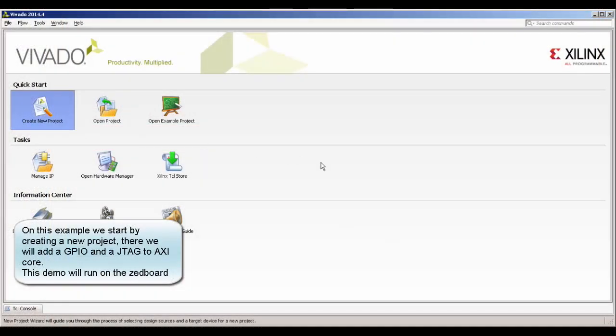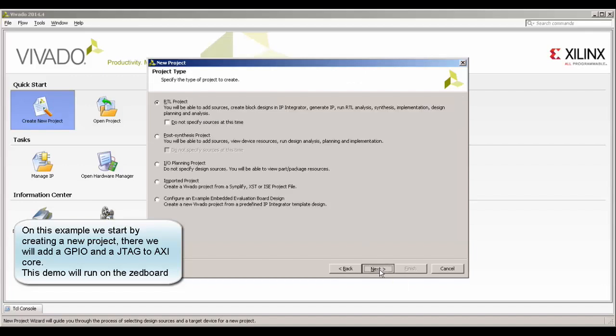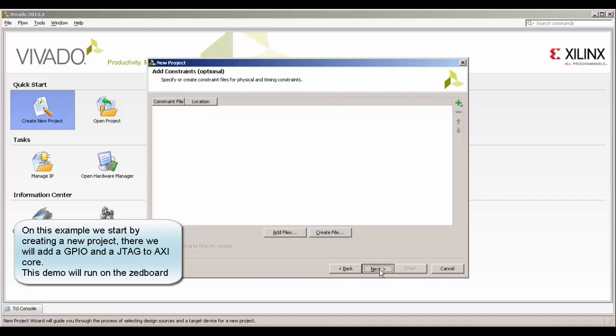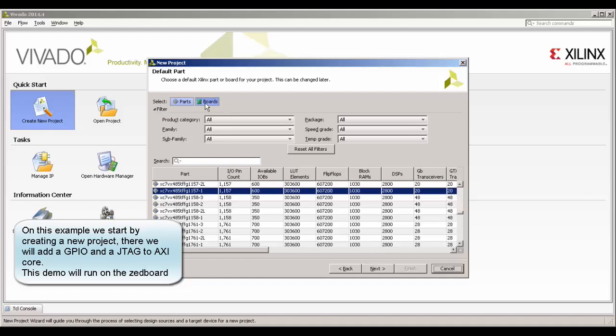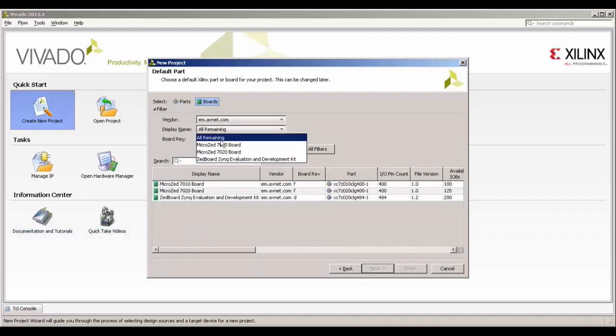Okay guys, we are going to start just by creating an empty project where we're going to add our GPIO core, and we're going to exercise this GPIO core with our Jtag to AXI IP core. The GPIO core is going to be connected to the LEDs on our Z board.